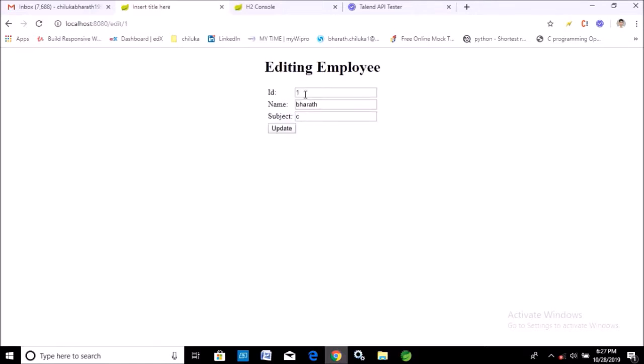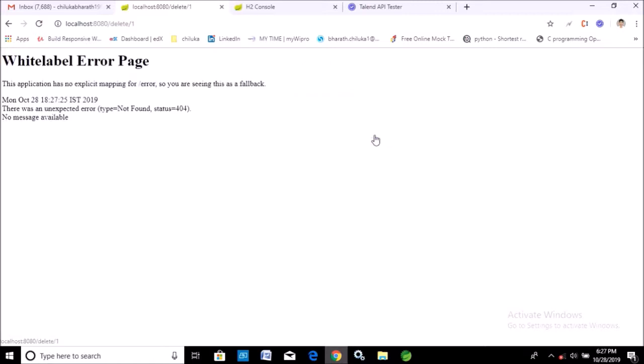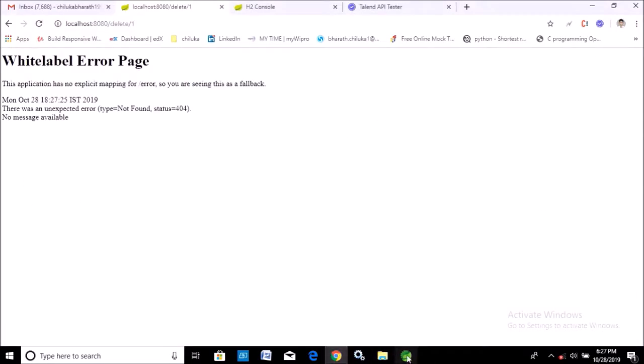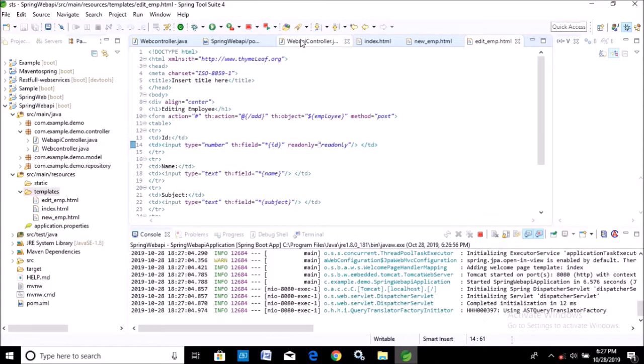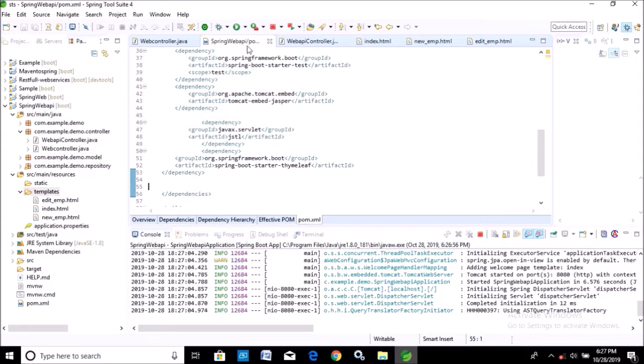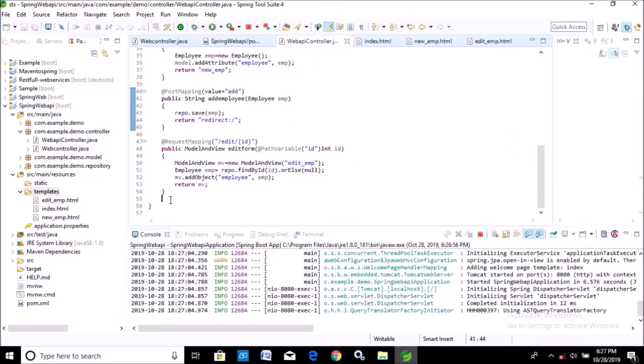Now you can see id is not editable, but name and subject are editable. Now just change it to Java. Now you can see the subject has changed to Java. Now when you click on delete, it will go to the path delete/id, the path variable. Now we need to create one new method for that path. So open the web controller, and again we need to write the method for deleting the employee.